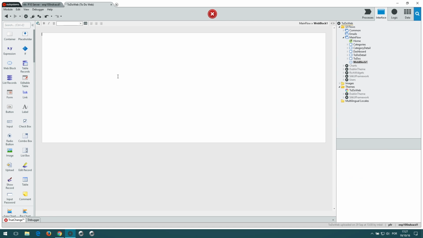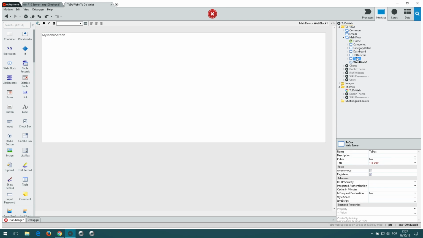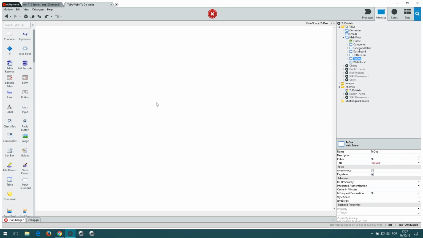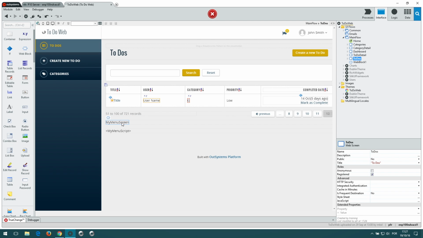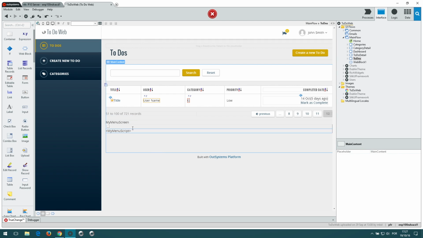We could write something here, my menu screen, but now the problem is that when I go back to the to-dos, even though I can't see the web block right here, when I run this page, it will also be visible here. So I don't want this. How can I have something just be displayed on the canvas?